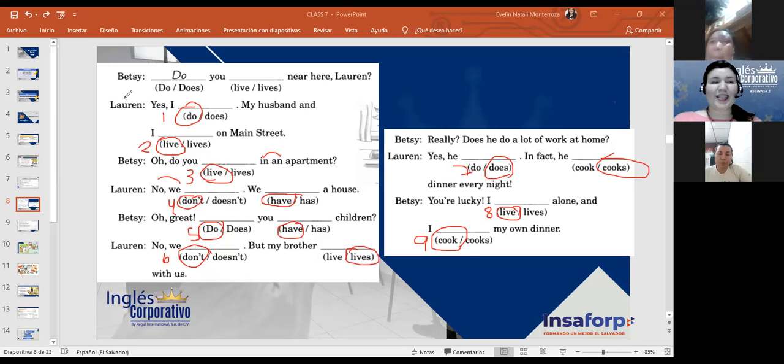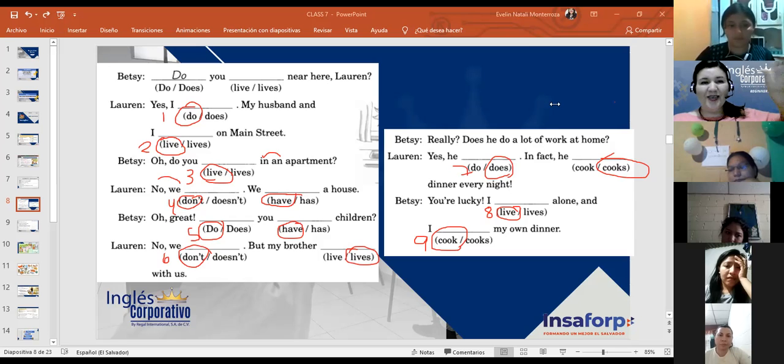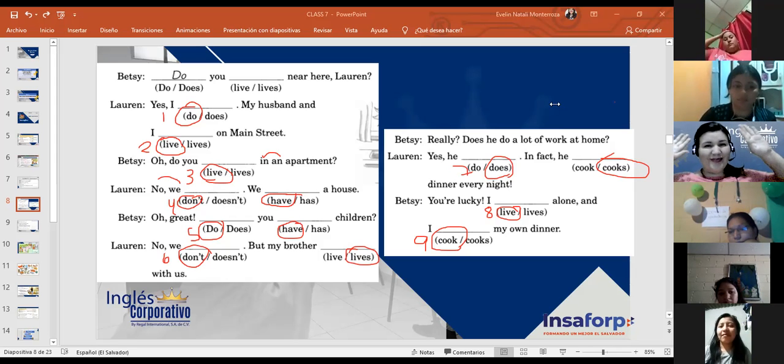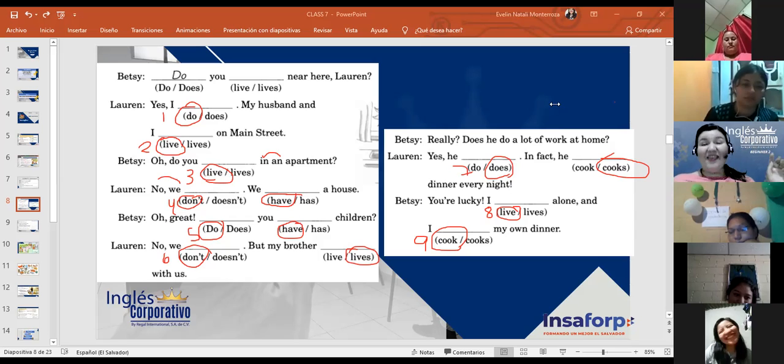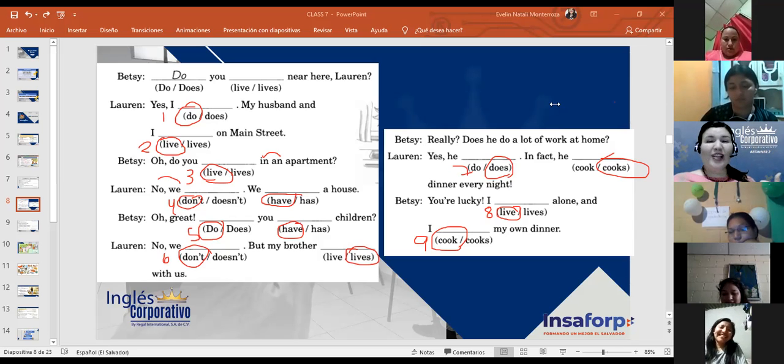So tell me, raise your hand if you like to cook. Do you like to cook? ¿A quién le gusta cocinar? Yes, I do. Paola says, no, I don't. Ivan loves to cook. Yes, of course. Good. What is your best dish?